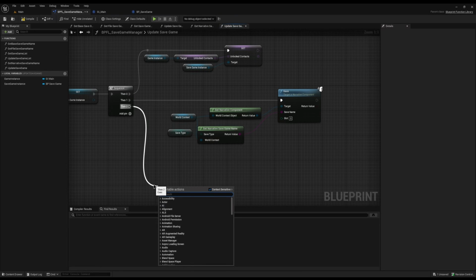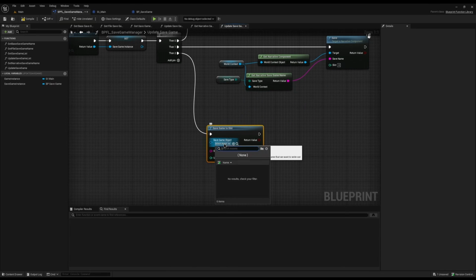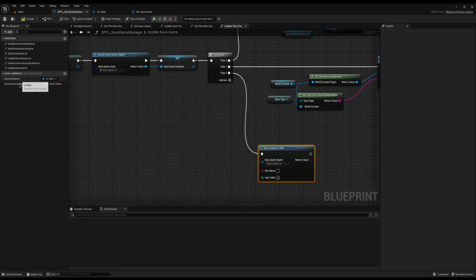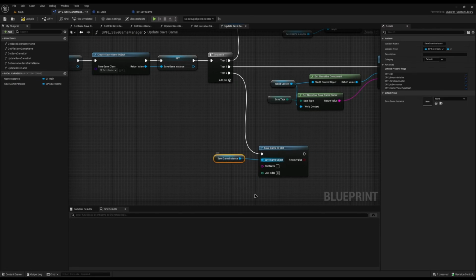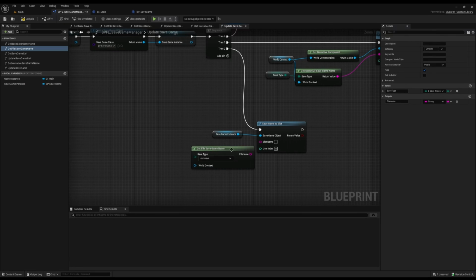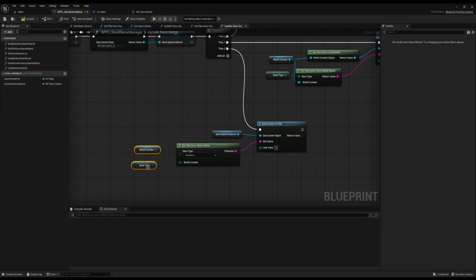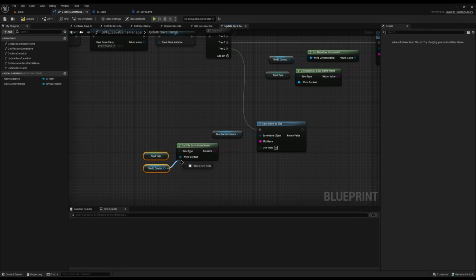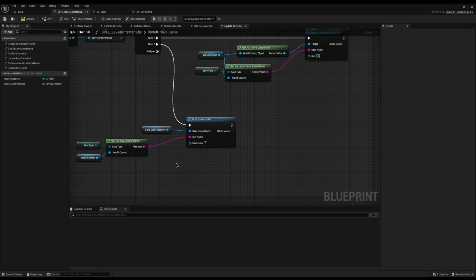So I'm going to come down and I'm going to type save game to slot. There we go. For the save game object, I need to pass it my save game instance that we've stored all our data in just here. For the save name, we actually need to get the file name. So I'll do get file game name like so. And now it's asking for a save type and a world context, both of which I can just copy from up here, reshuffle, and then bring down and plug in. Like so. Again, if you've got a multiplayer game, you can just do it there.